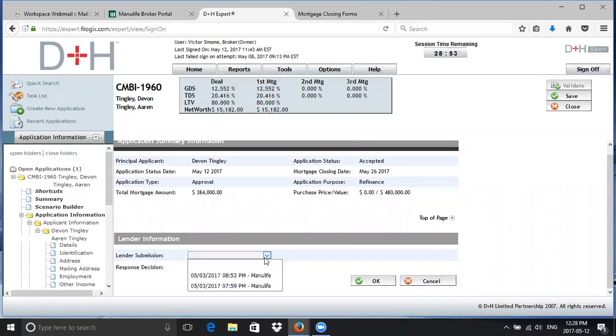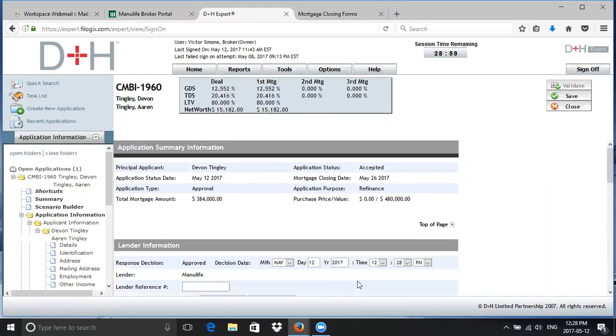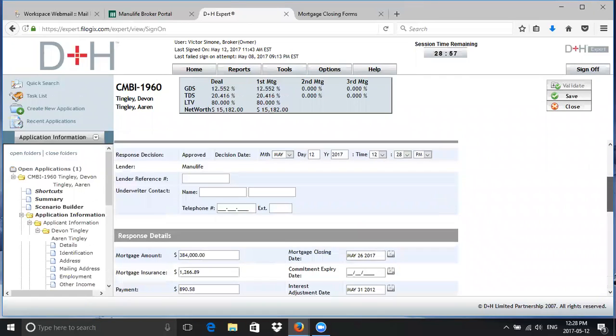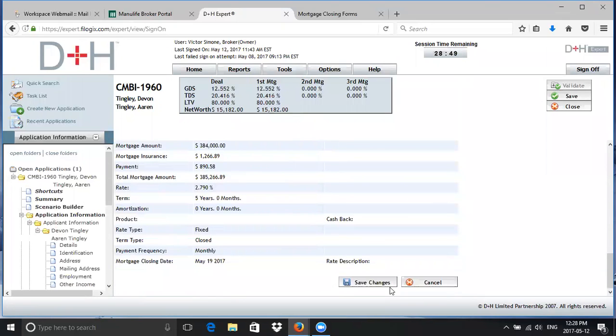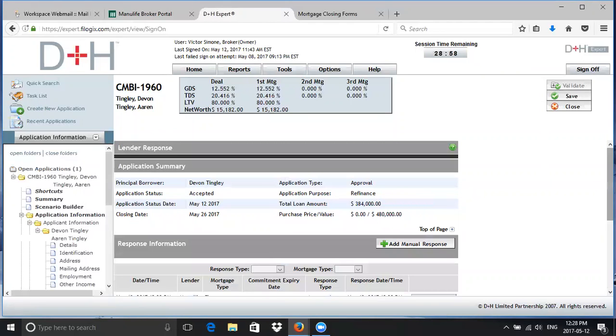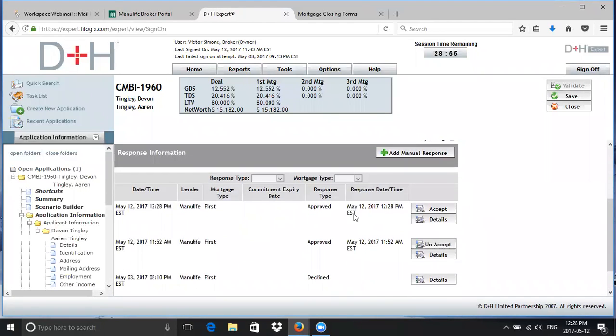You can select the approval from here. Approved, press OK. And then what you can do is put in the details of the approval that you received. Okay, so after you do that, you just press Save Changes here on the bottom. And then you will see that on your list here.